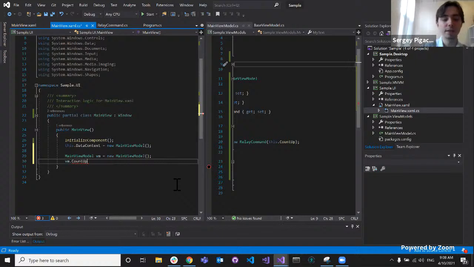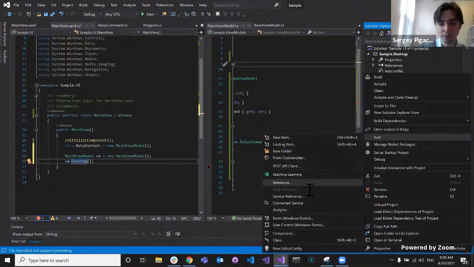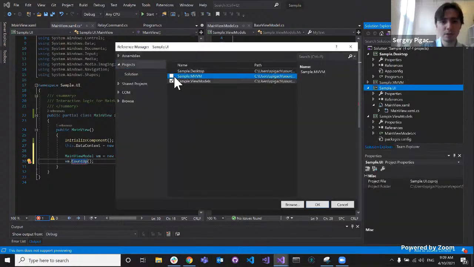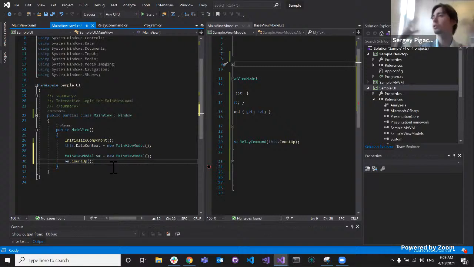So in my unit test, I can just call VM count up, and I'm basically simulating the button click with a method call. I'm not doing anything crazy. The reason it's complaining is because we don't have a reference to sample MVVM, so I'm going to add it here. Again, this is just for demo purposes, so that's going away. So we just called the method on the view model. Anyway, MVVM view models, fun.